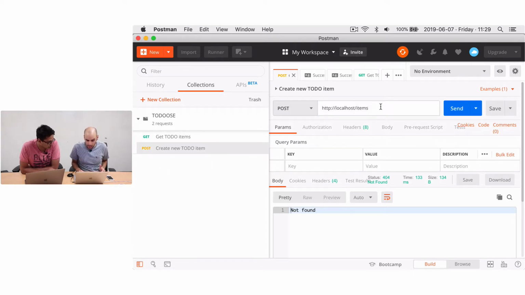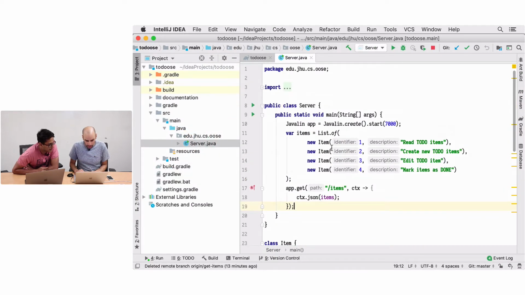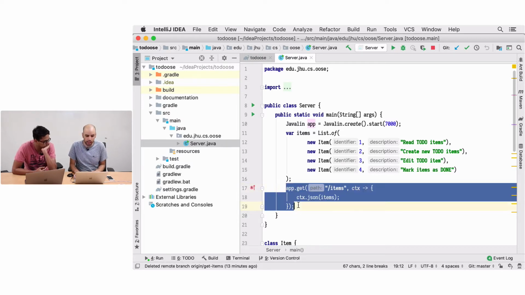We need to change this because we are now running on port 7000 as opposed to the default 80. And if I send this, I get a not found. The default behavior, we haven't started working on. Let's go to IntelliJ and start to implement this new API POST request. And it's similar to this one, the GET request.